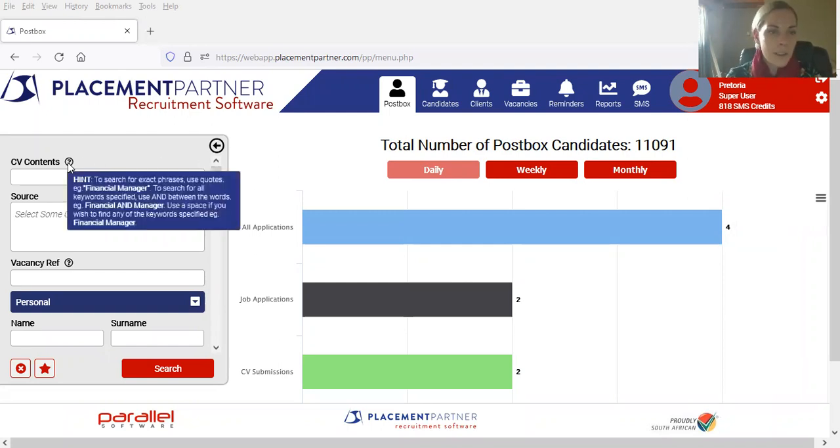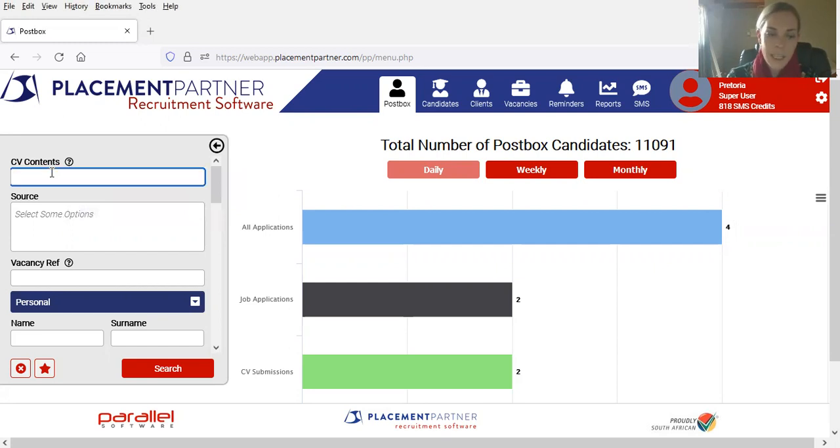First and foremost is our CV content search. So this would still apply like it used to be. It would be your Boolean search. So there is a little question mark next to the CV contents, which is giving you a hint on how to use this search. Right, so in this case, we are going to be using a financial manager search.